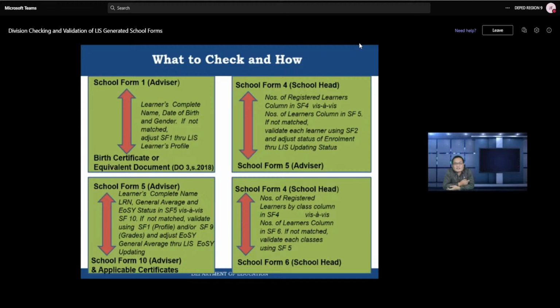It should be the advisor. So it has to be attached with the secondary requirements, the documents, the birth certificate, or the equivalent document as stipulated in DO 3 series of 2018. So the form 1 should contain the learner's complete name, date of birth, and gender. So if not match, just like being shown in the diagram in the previous slide, you have to go back to the SF1 in the LIS to make some adjustments.